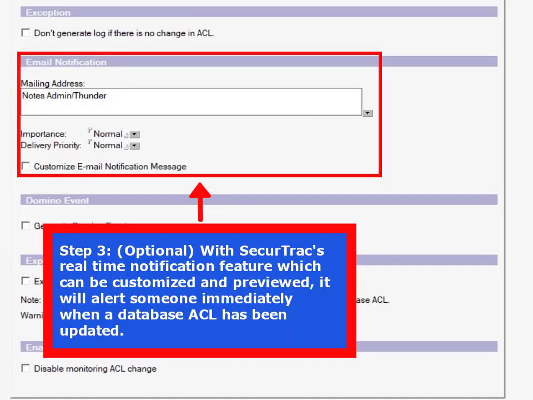In step 3, with SecurTrac's real-time notification feature that can be customized and previewed, it will alert someone immediately when a database ACL has been updated.